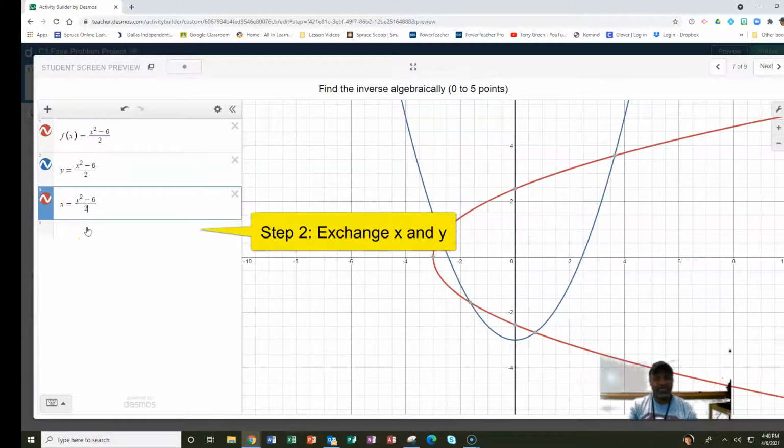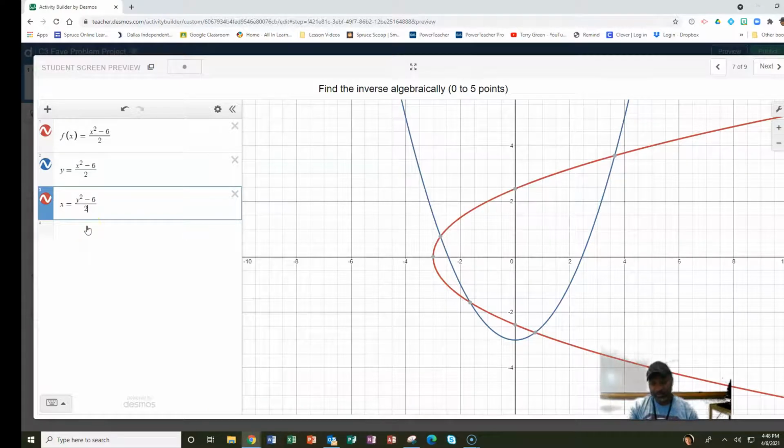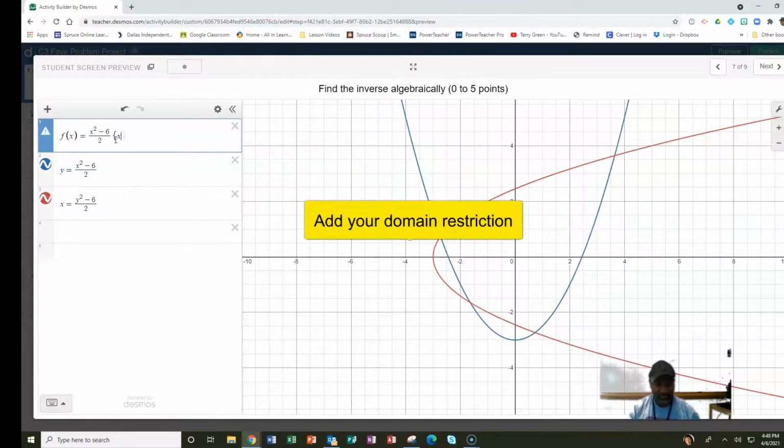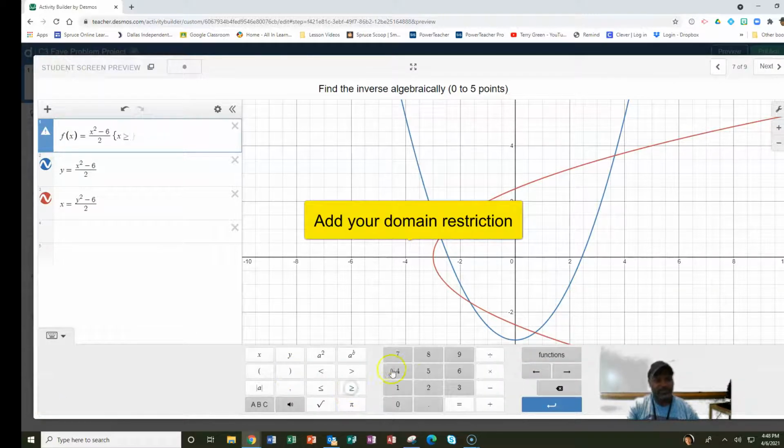And now I have my inverse there. Keep in mind that I also need to put my restriction here. So I'm going to type in my brace x, and here's how you can get the greater than or equal to. Greater than or equal to 0. I put that in there. Make sure that's in there. All right, so let's keep going.